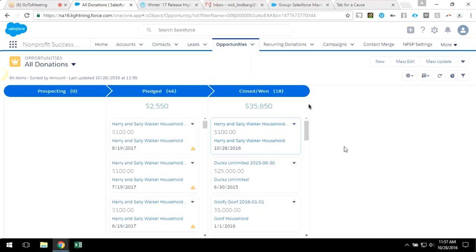Justin, you're less familiar with this. What's Nick doing? He probably went to the Setup tab, initially set those up. The list view, or the view you see in front of you, is probably set by the side of his screen, which is a set filtered group of opportunities. And as he is looking at those, he has the option to grab an opportunity record, which is the Harry and Sally Walker household.